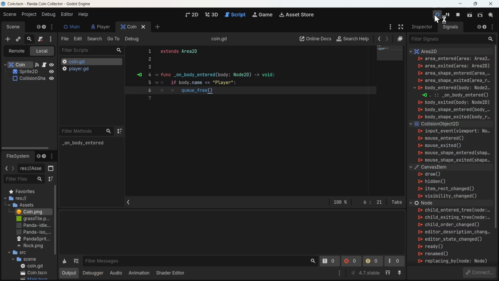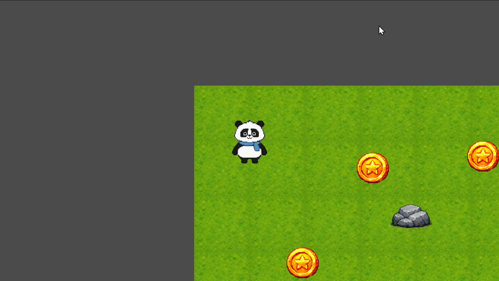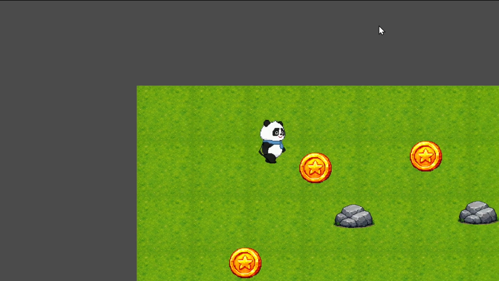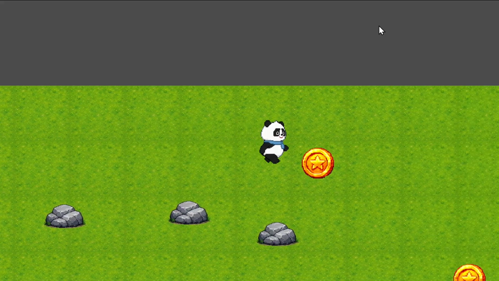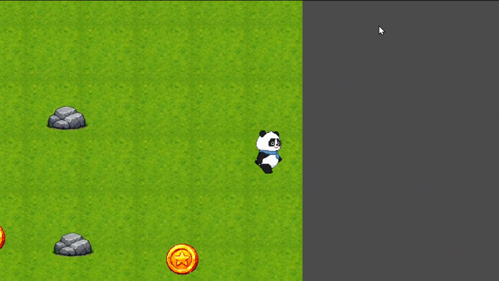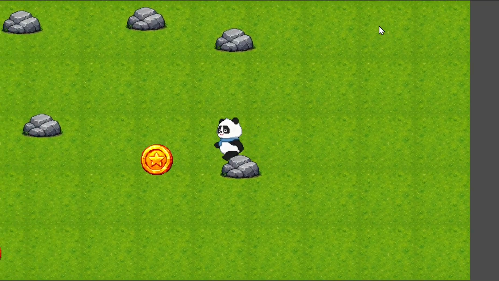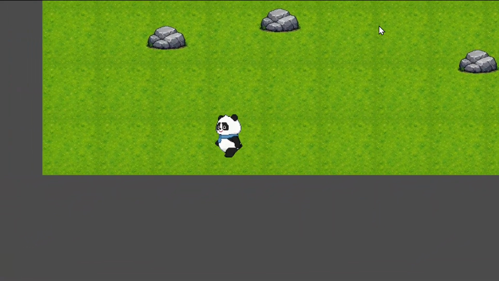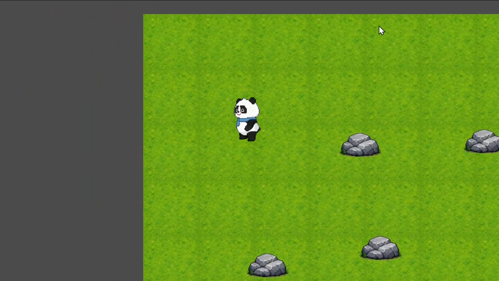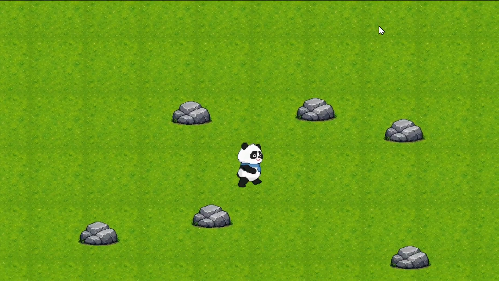So if I run it now, you can see I can move around and when I interact with our coin, the coin just disappears. Nothing much happens, just the coin disappears, no scoring yet. We would be seeing it later in the series.